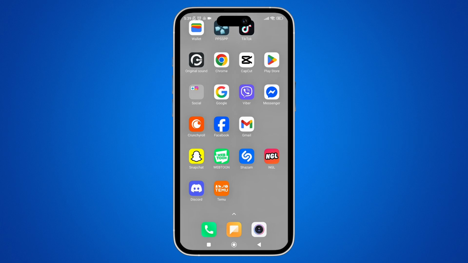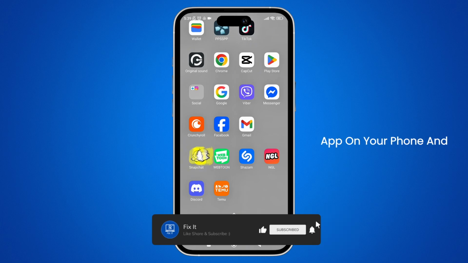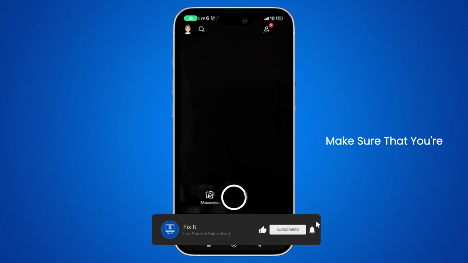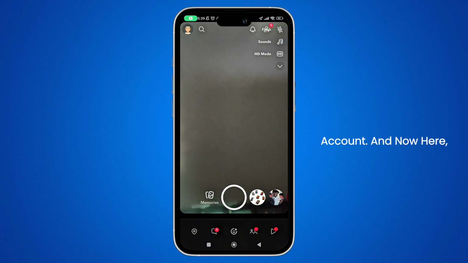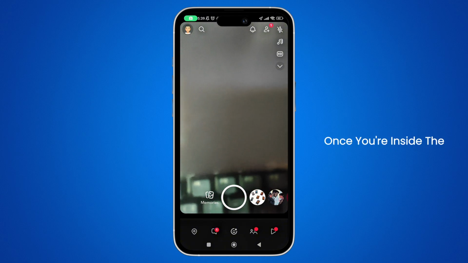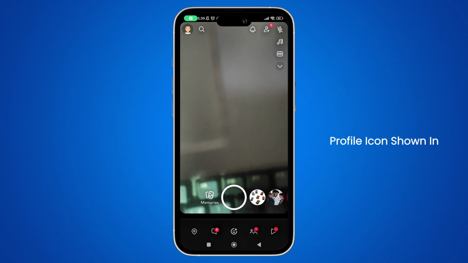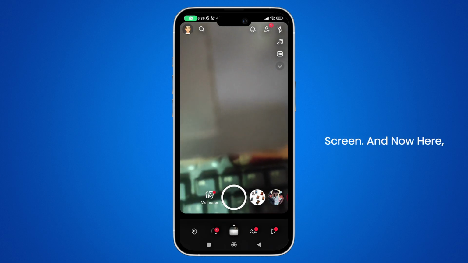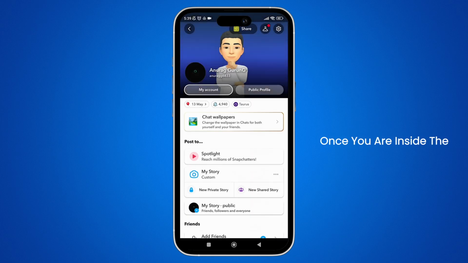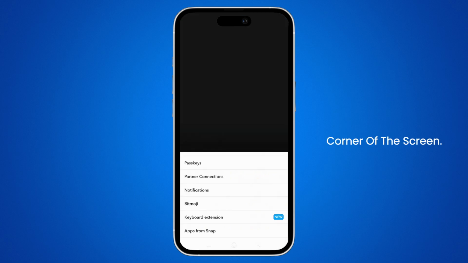First things first, open the Snapchat app on your phone and make sure that you're logged in to your account. Once you're inside the app, just tap on the profile icon shown in the top left side of the screen. And once you are inside the profile section, just tap on the gear icon shown in the top right corner of the screen.